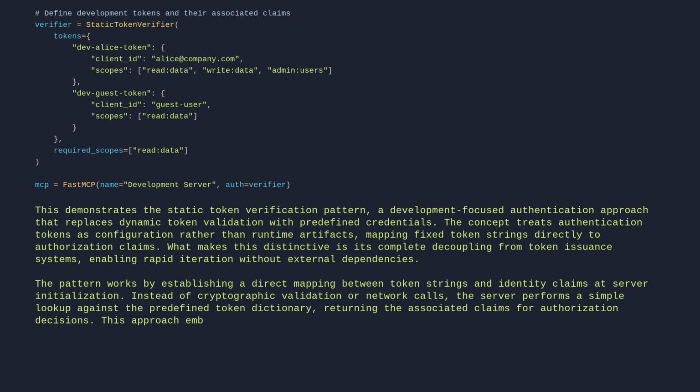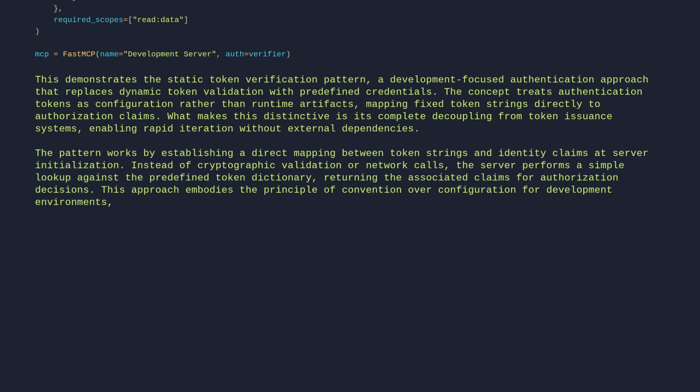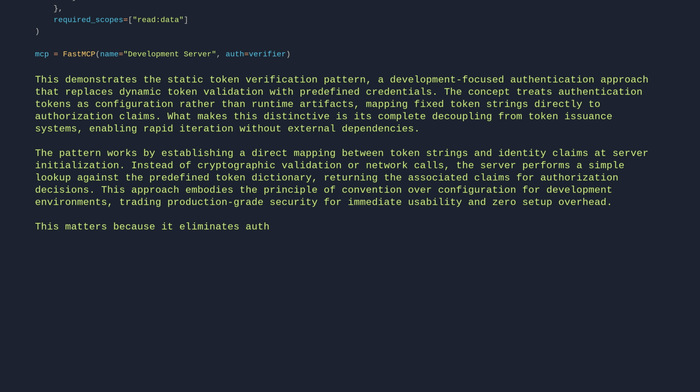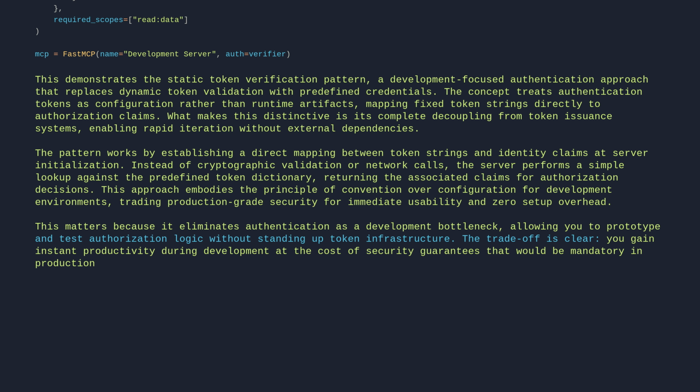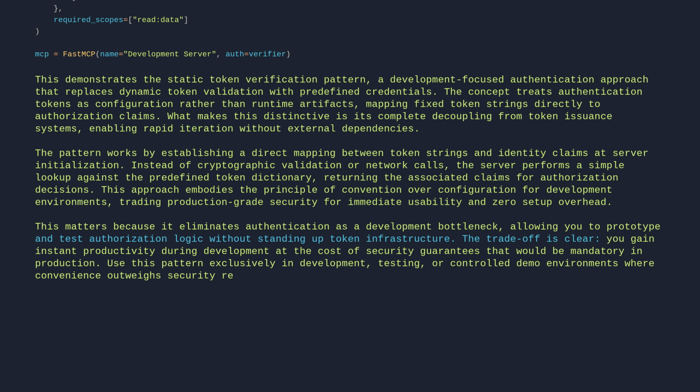This approach embodies the principle of convention over configuration for development environments, trading production-grade security for immediate usability and zero setup overhead. This matters because it eliminates authentication as a development bottleneck, allowing you to prototype and test authorization logic without standing up token infrastructure. The trade-off is clear. You gain instant productivity during development at the cost of security guarantees that would be mandatory in production. Use this pattern exclusively in development, testing, or controlled demo environments where convenience outweighs security requirements.